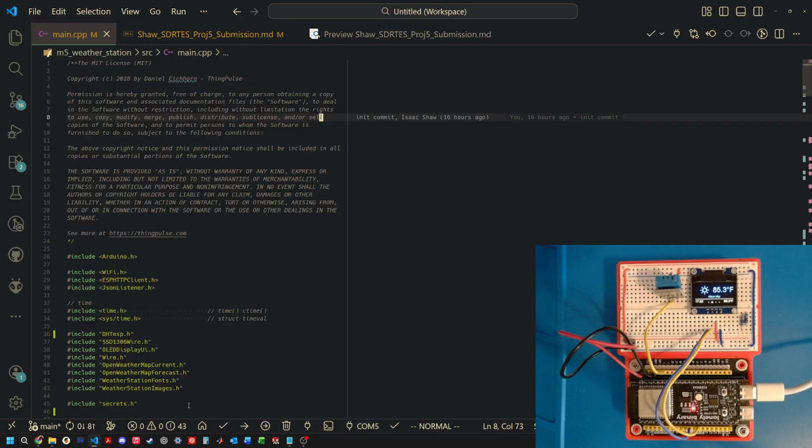Private information was moved to a secrets header file and then included there. That includes things like the Wi-Fi information and location information. Other than that, the more significant modification was to include a new page to display local DHT sensor readings.